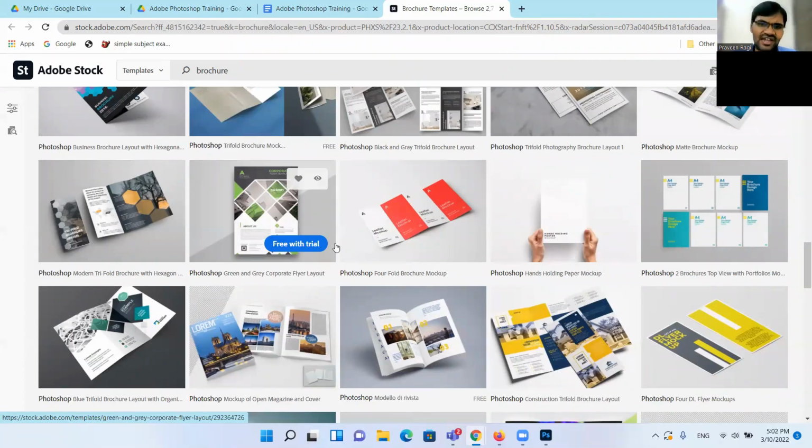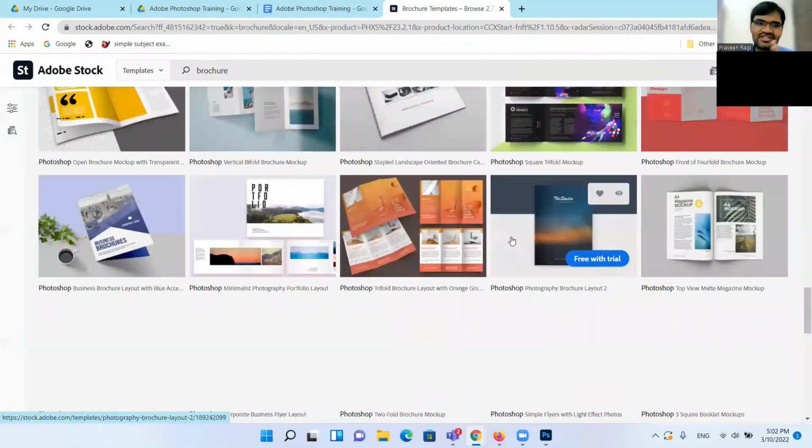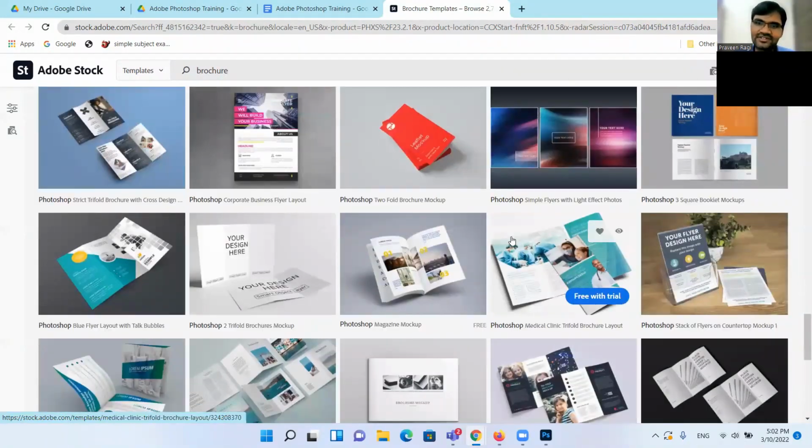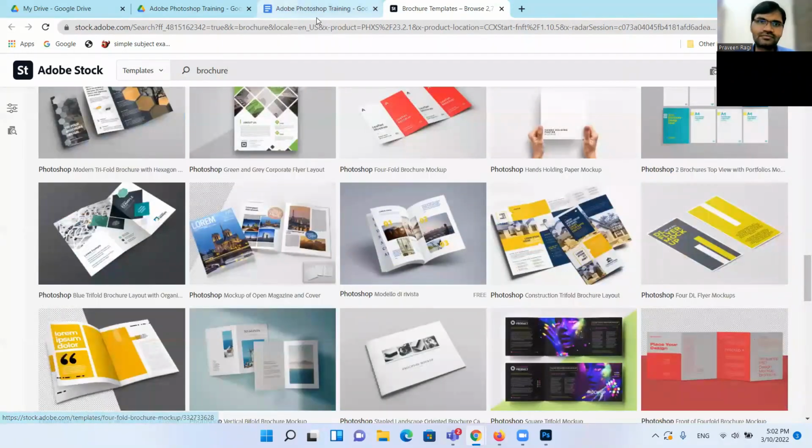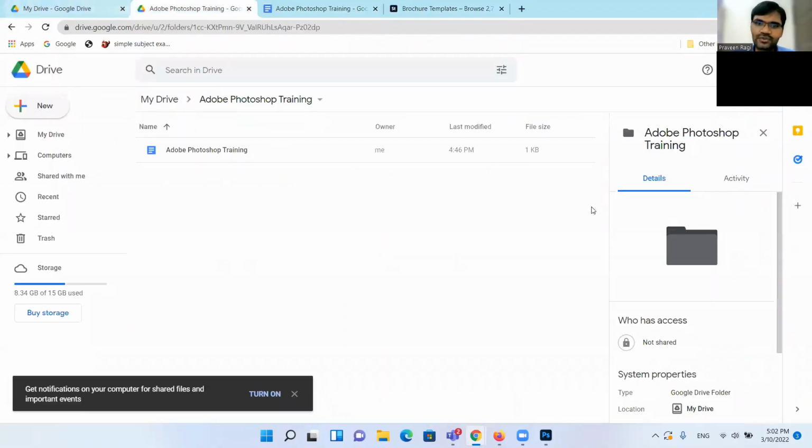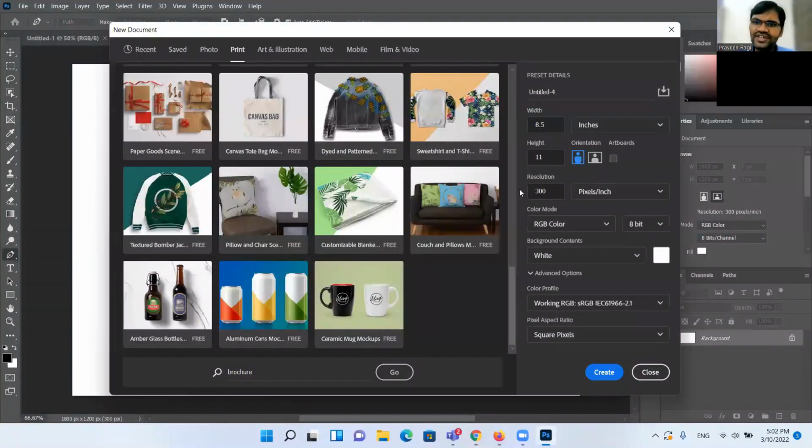This is just to get ideas only, but later on we are going to do practice, and we are going to learn how to make these kinds of things in Photoshop, like how we can fill the photos into these different boxes. All those things we will do in the coming sessions also. This is just an overview of how to get ideas from templates. Okay, now let's go back to our Photoshop. So now we discussed the templates part, how to utilize it to get ideas.